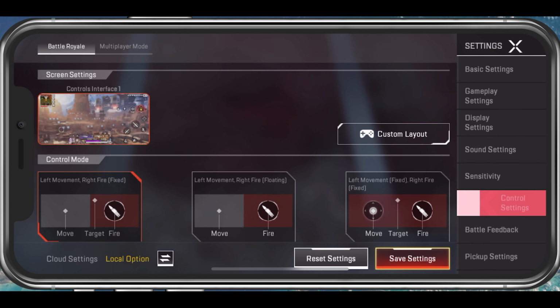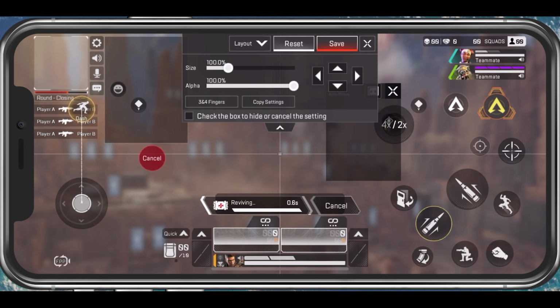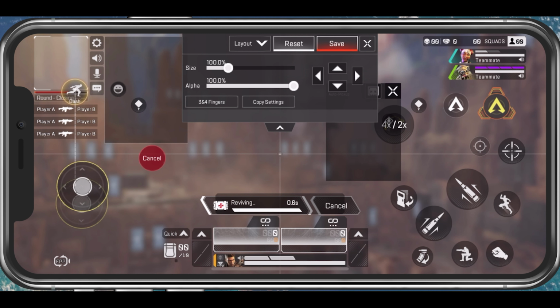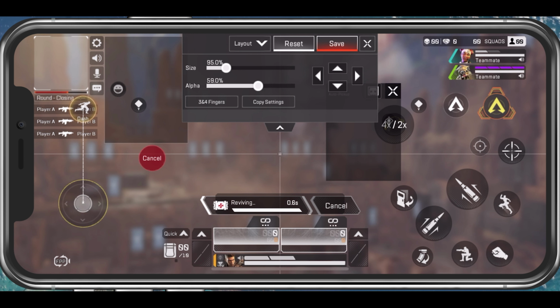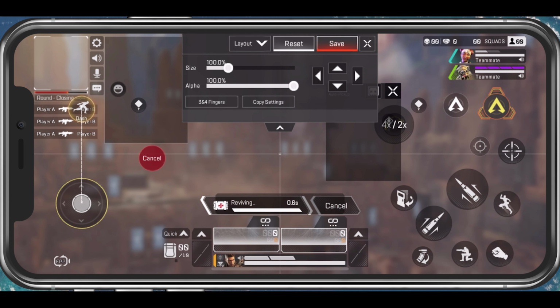Your control settings allow you to change your screen settings and control modes for the Battle Royale and multiplayer mode individually. When tapping on Custom Layout, you can select each button or HUD element and change its scale and opacity. When using the arrow icons, you can change the location of the button on your screen. You can also simply hold and drag the button and change the location. Save this layout to one of your 3 custom settings, or reset your progress in case you made a mistake.